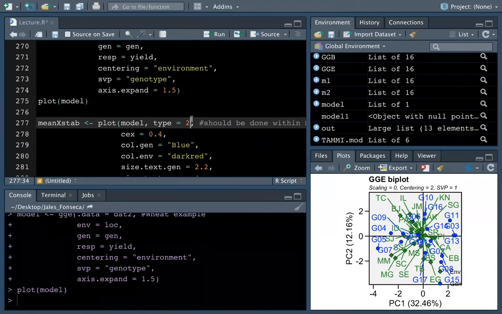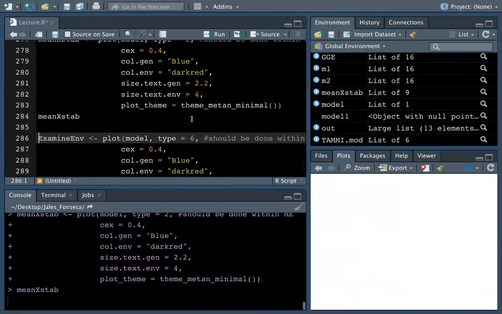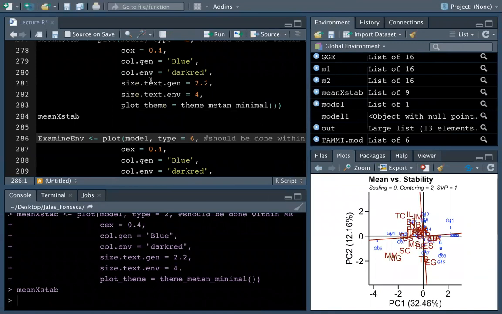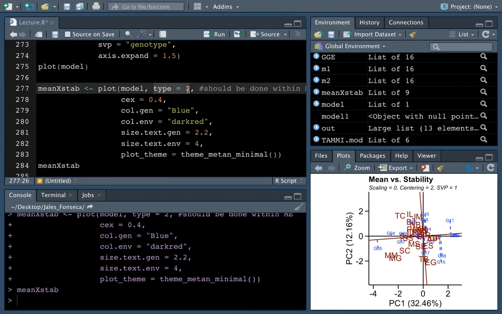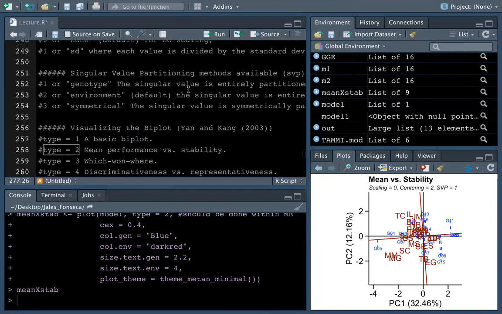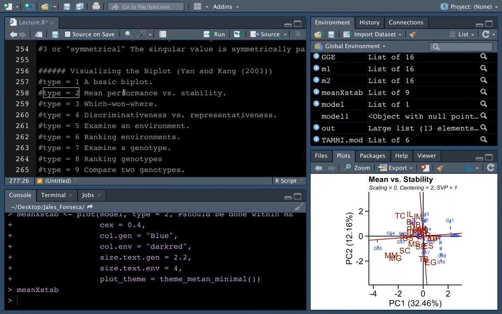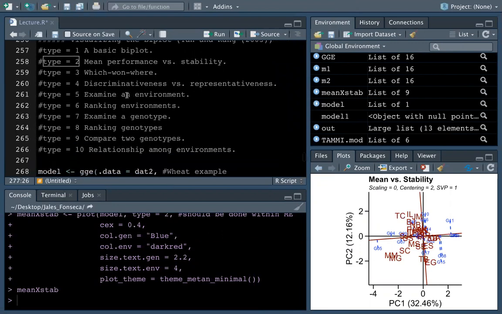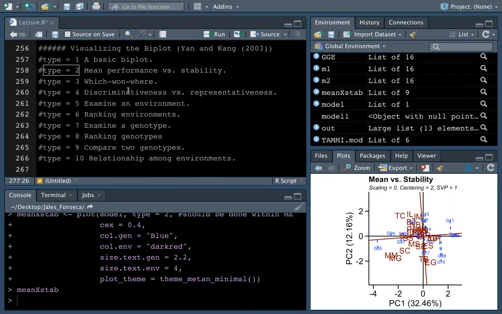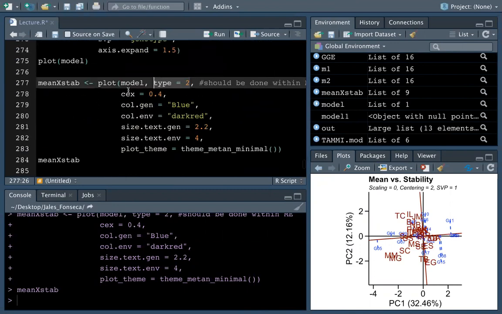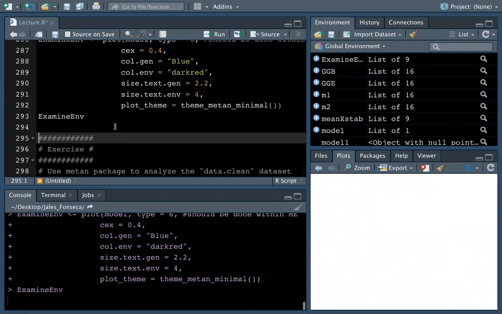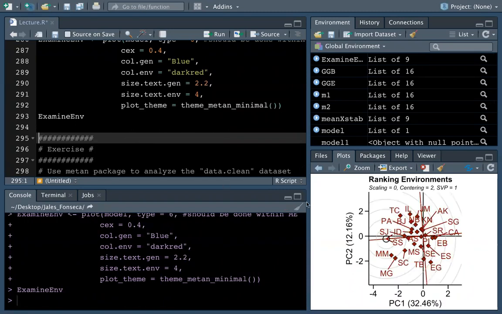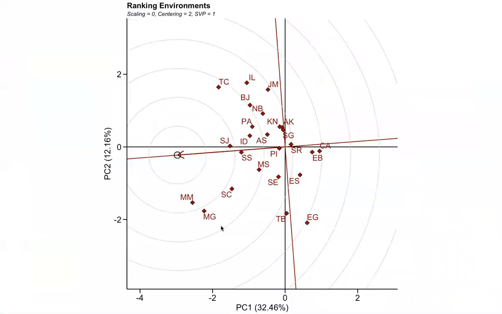If you want to do a mean versus stability plot, again, you can use this one here. The only thing I changed was the type. So you can change the type of plot you want based on the scheme that I organized in a nice way for you to just come here and change. And another one, if you want to examine an environment, you can just run this. You see, there are many different plots for you to assess the data that you're playing with.